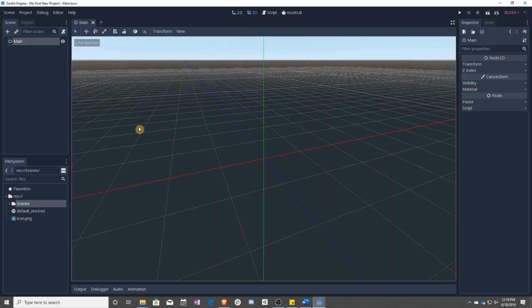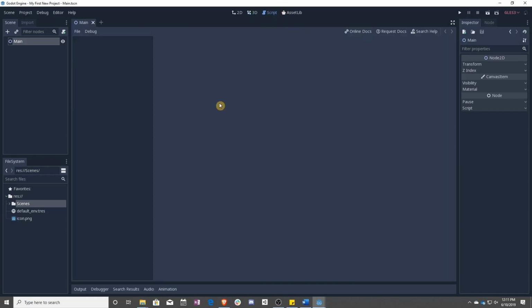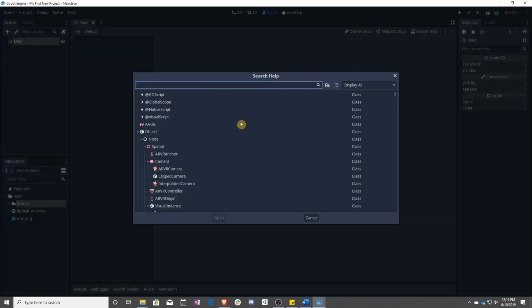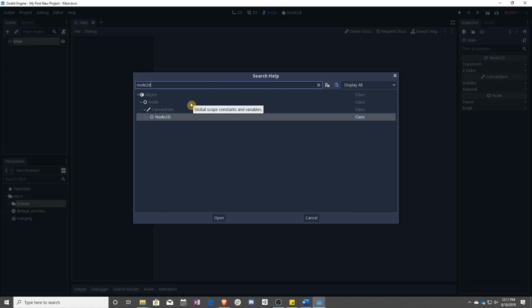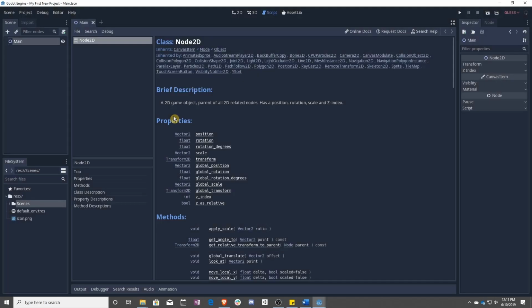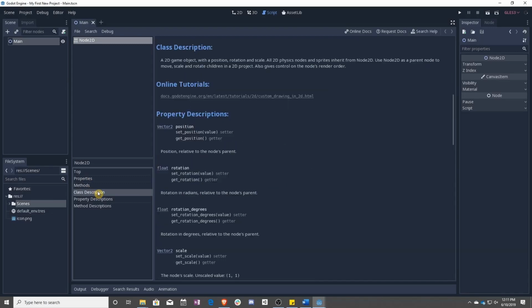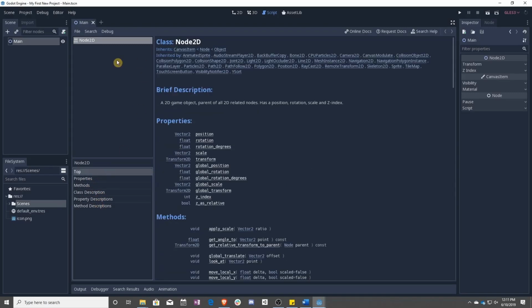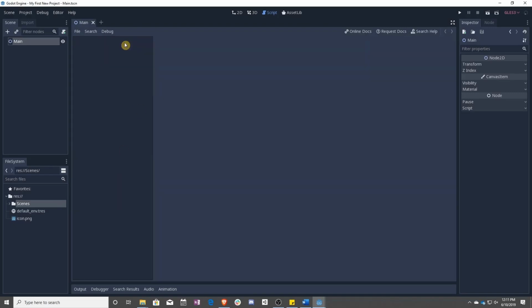You can see a 3D view if you want to make a 3D game. And then we have scripts. So as we make more scripts for our game, they're going to appear over here. The same as if we decide to use the search for the help. So node 2D, it appears over here as well with nice little hot links. And you can close that.